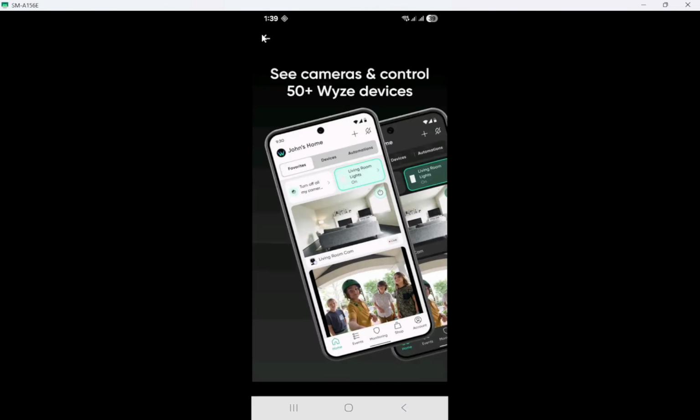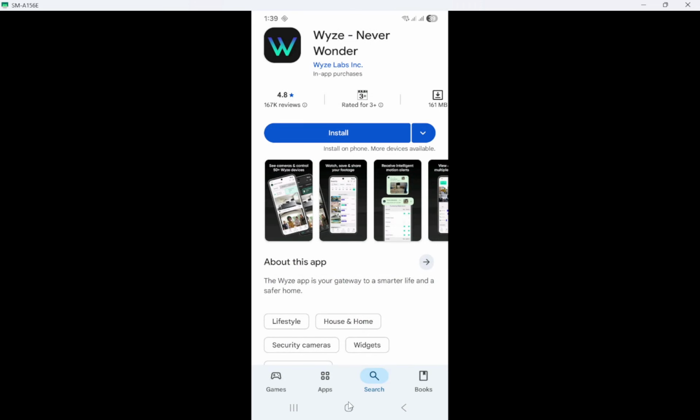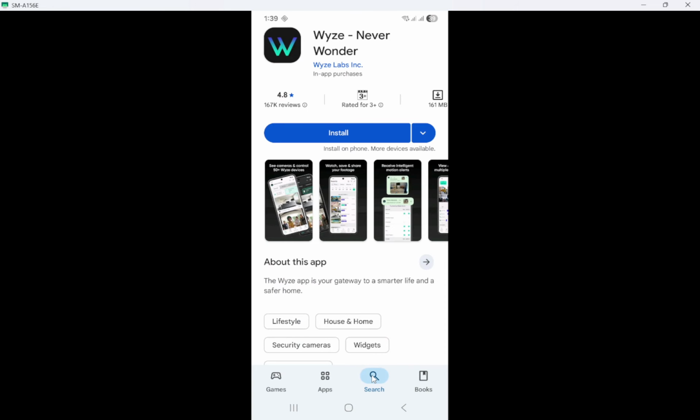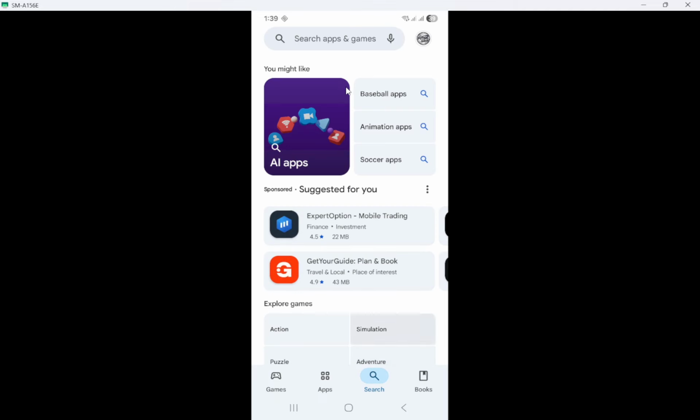Start by opening the Google Play Store on your Android device. You'll find it on your home screen or in the app drawer. It's the icon with the multicolored triangle. If you have a lot of apps, try using your phone's search to quickly locate Play Store.